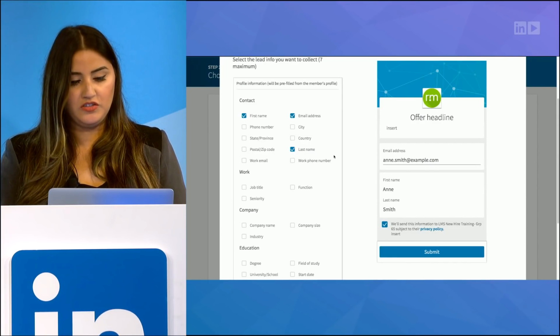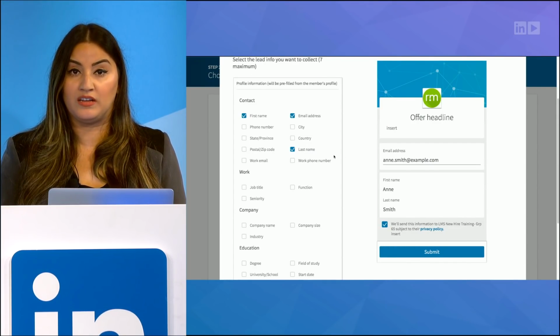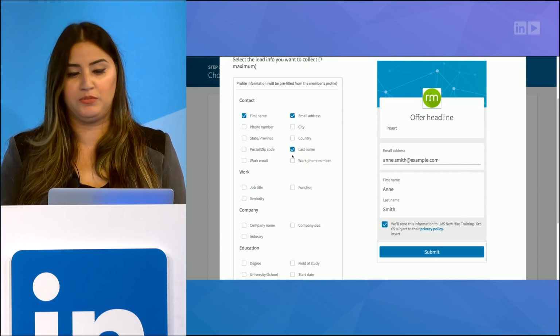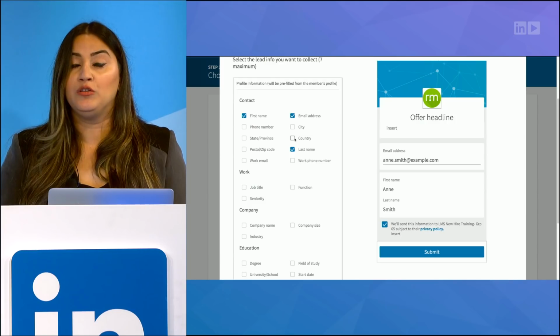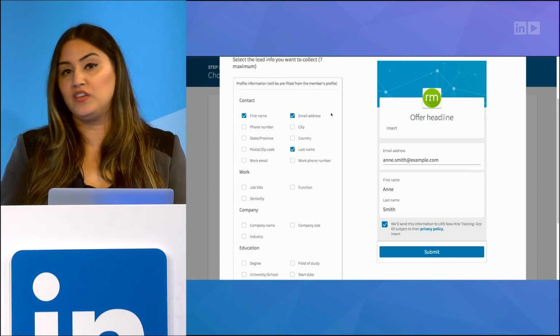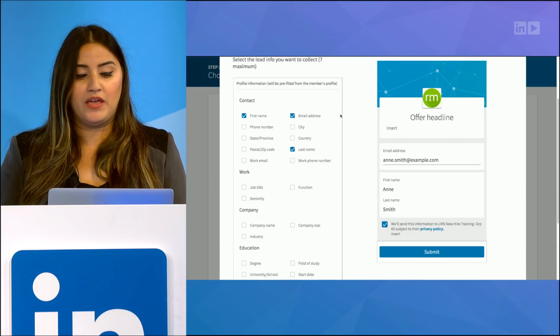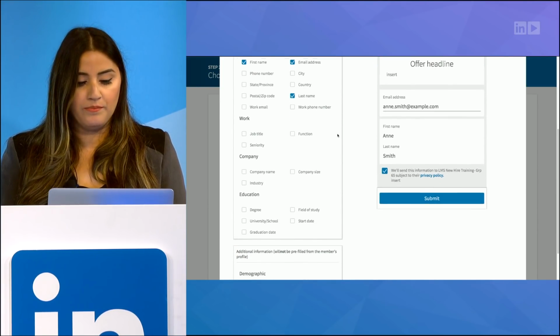Then you hit the next page, and this is where you select the different fields that you want to collect in terms of the data collection process. By default, a couple fields are checked, but you can uncheck them at any point in time. You can select up to 7 data points that you can collect. However, it's best practice to aim for 2 to 4, because less really is more.